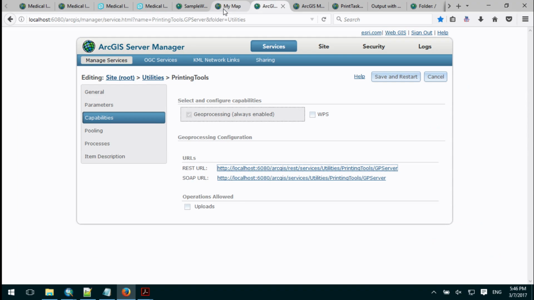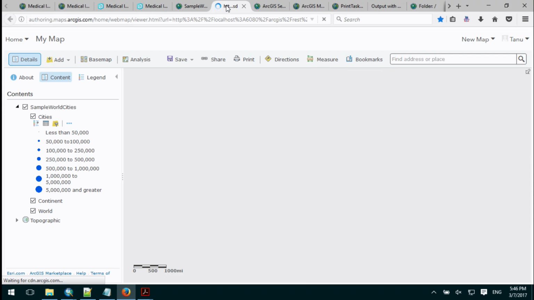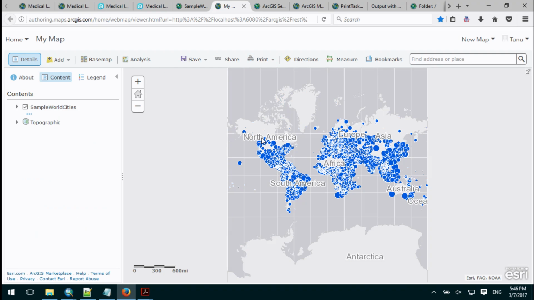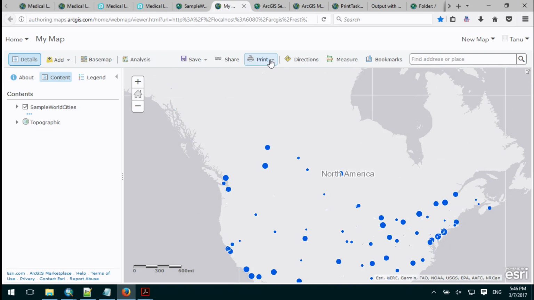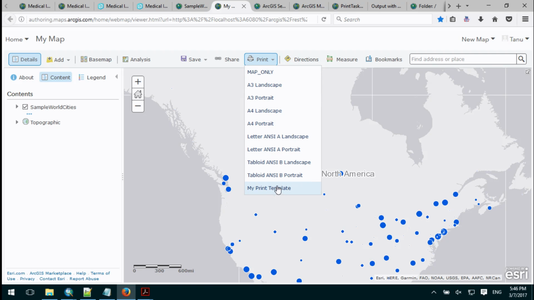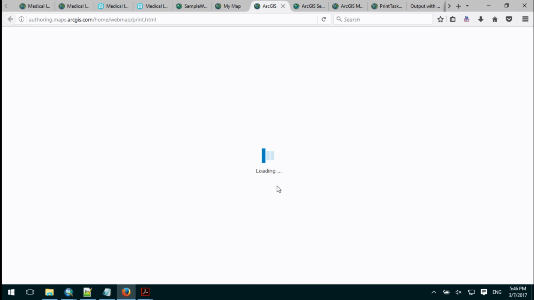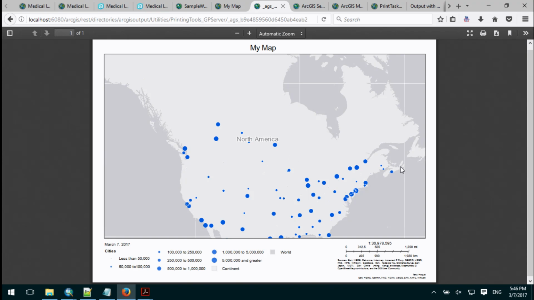I go back to my map viewer. If I refresh it, right away you see that the print tool itself is replaced by a drop-down menu. And you see my template right here, the one that I created. If I click it, it will submit the job through my print service that is running on my machine right now, and I get my result back. Now you see the title on top, the legend and everything, right? So now let's shift gears a little bit and show you what happens behind the scenes.